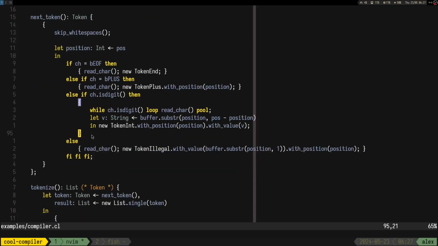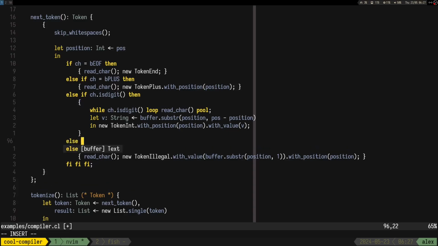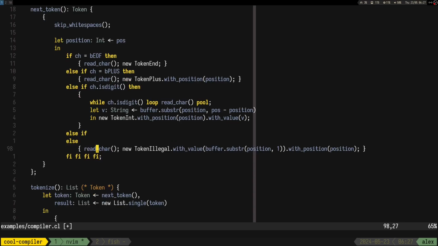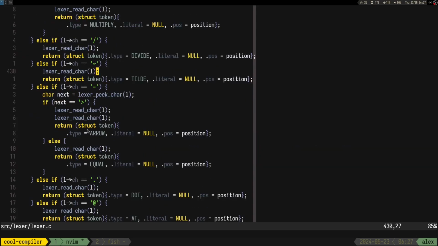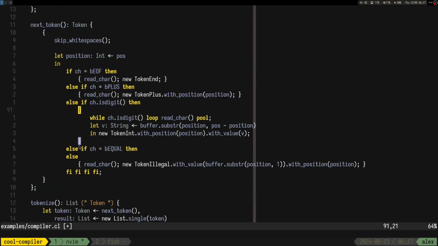So basically we have an else if. In this else if we can check if c is equal to the equal sign, right? And in this case we have two cases. We have the case that the next character is greater than, and the other case basically. And when it's greater than, we have an arrow, otherwise we have equal. So that's how we should do it also here.